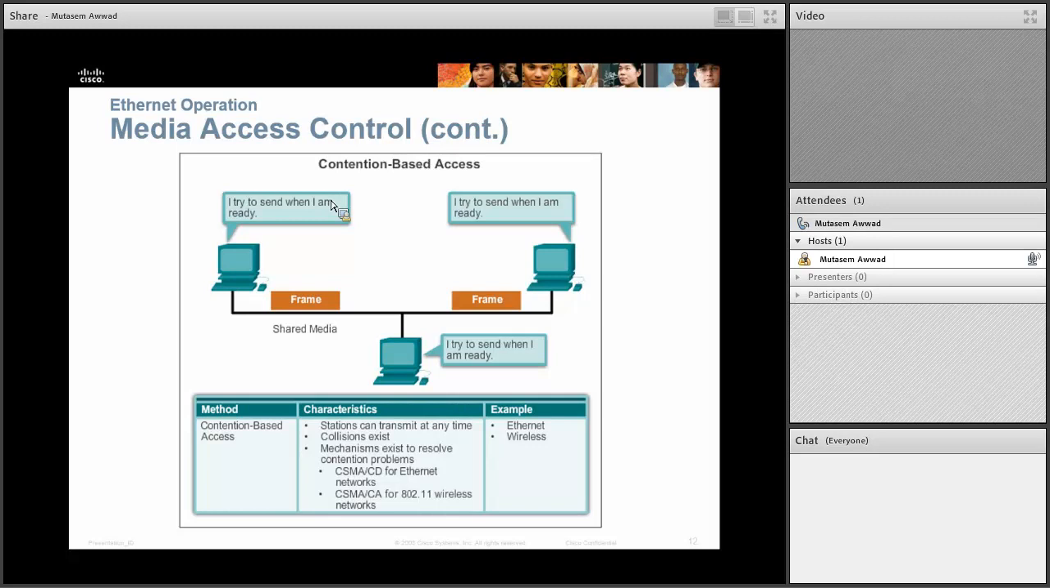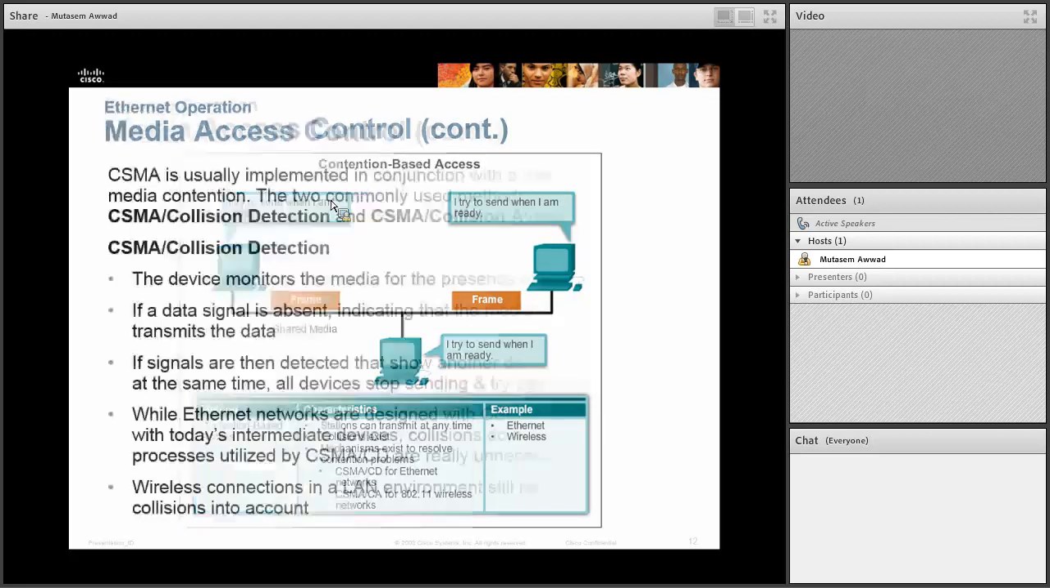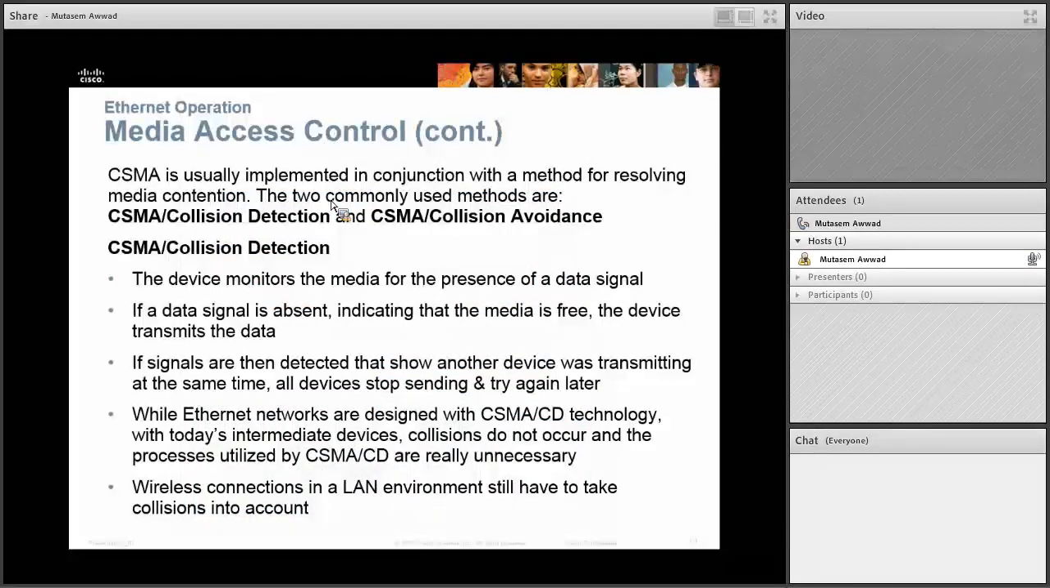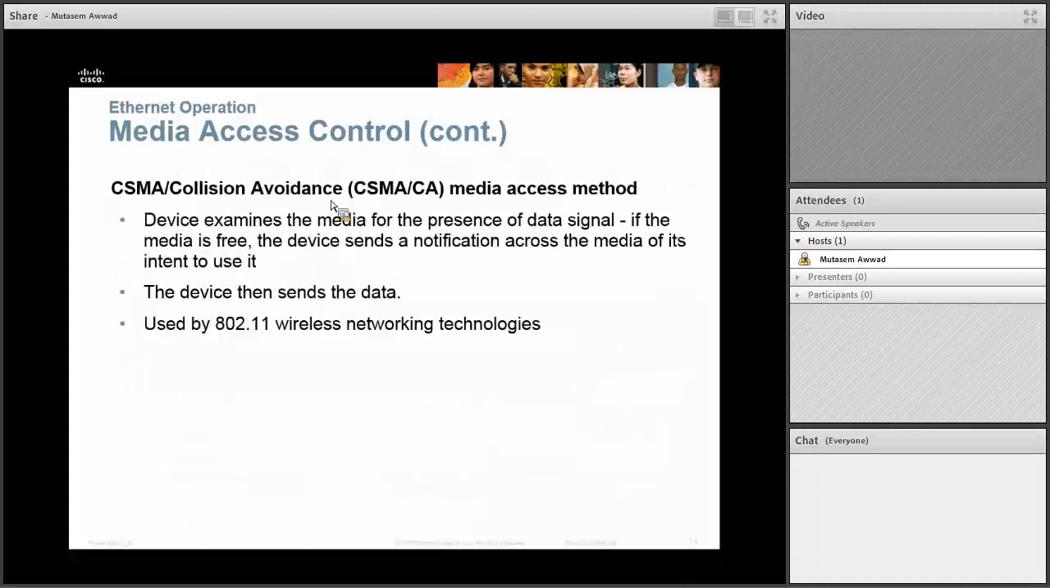Instead of trying to detect if somebody hits you, what wireless 802.11 does is send out a signal to say, hey, I'm trying to transmit. Is everybody okay with it? That's called collision avoidance. That's what the CA is for. So that's the difference between CSMA/CD and the CSMA/CA that the 802.11 NICs use.